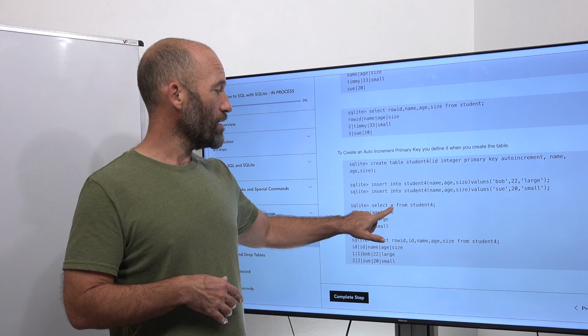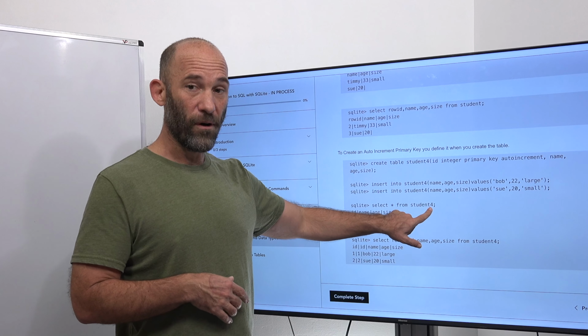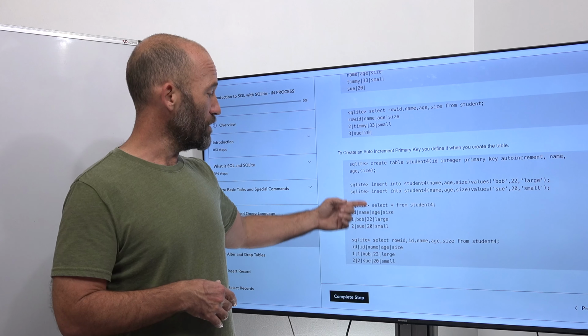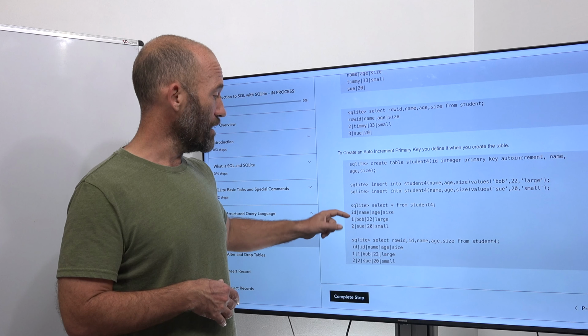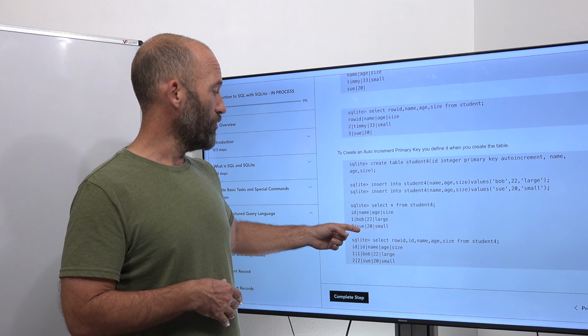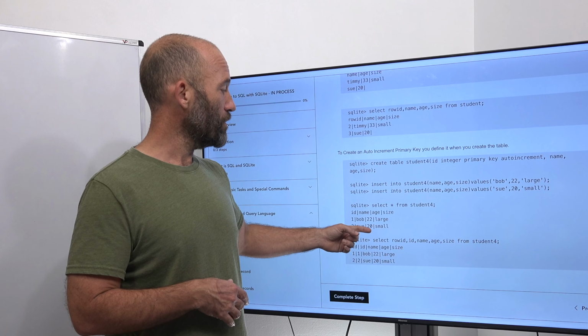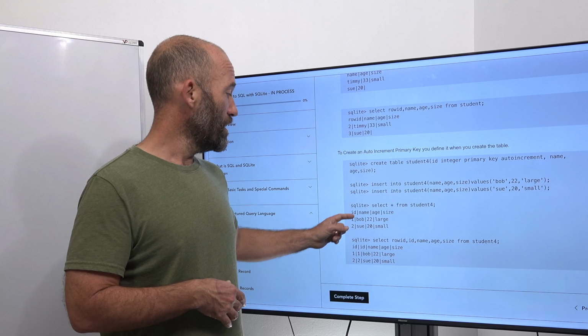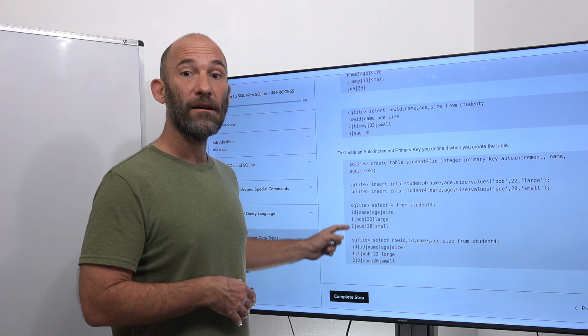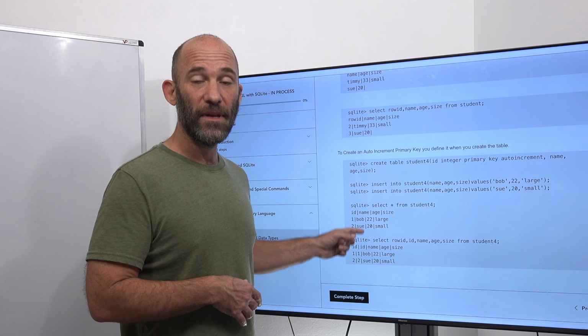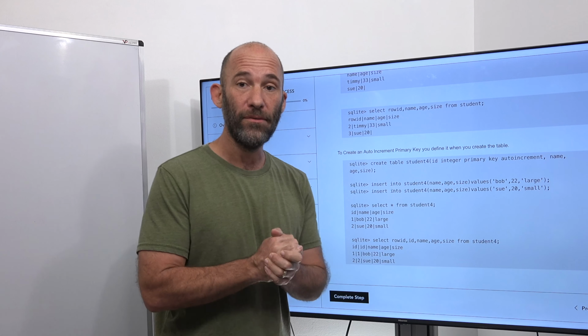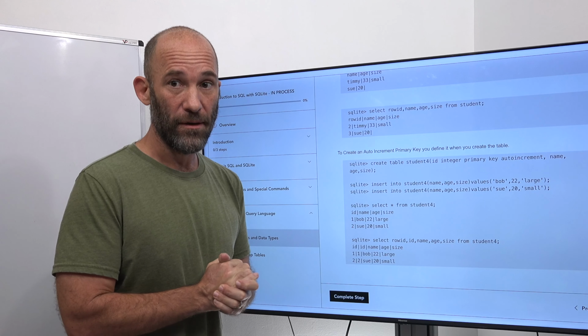Now if you do select all from student 4, what you're going to see is an ID column of 1 and 2, a name of Bob and Sue, an age of 22 and 20, and a size of large and small. So now you have this auto-incrementing ID column. Basically, you have that unique identifier that will not get reused in the future.